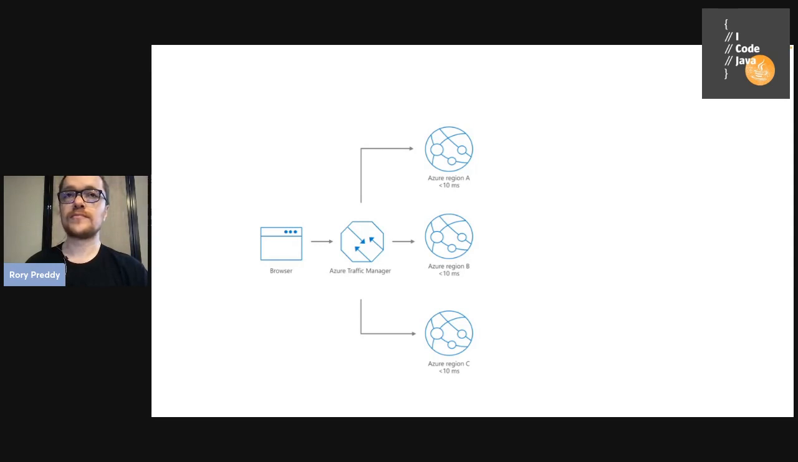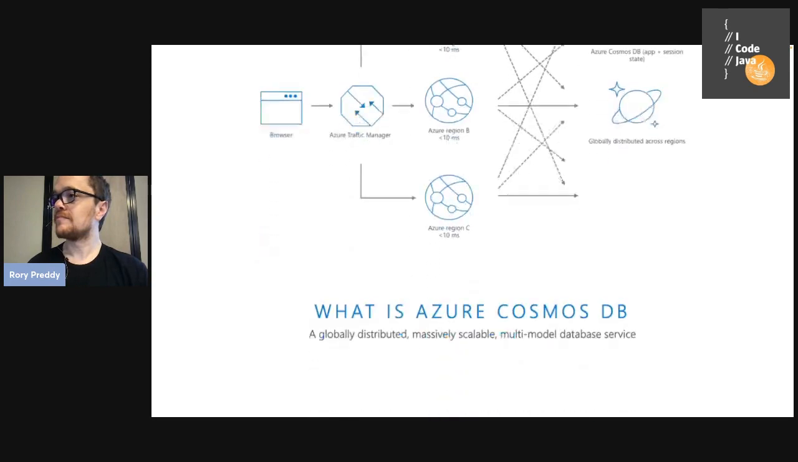Now, replication isn't something new, right? Pretty much every database on the planet can do it. Is it easy? No. Is it cheap? No. It's still not, right? But it's going to make that experience easy. So that's where Azure Cosmos DB comes into play.